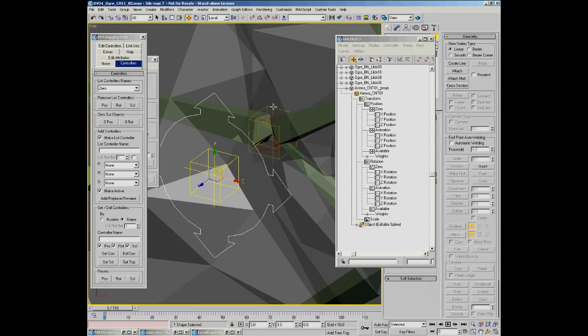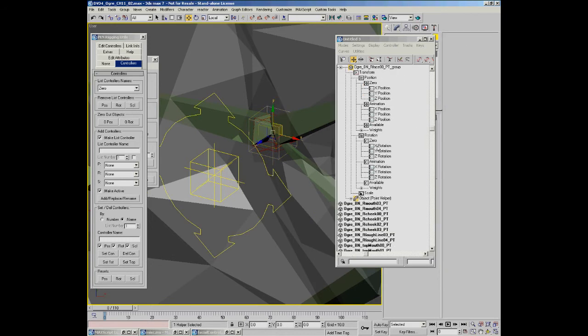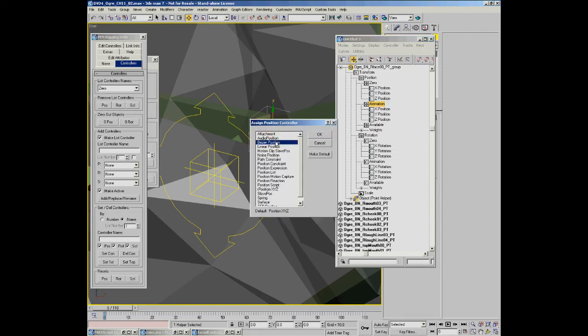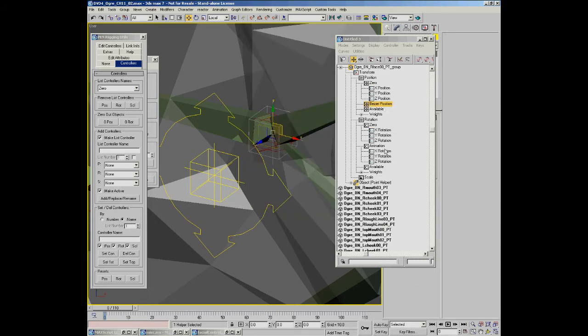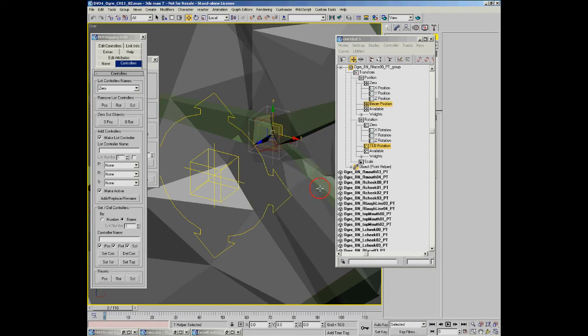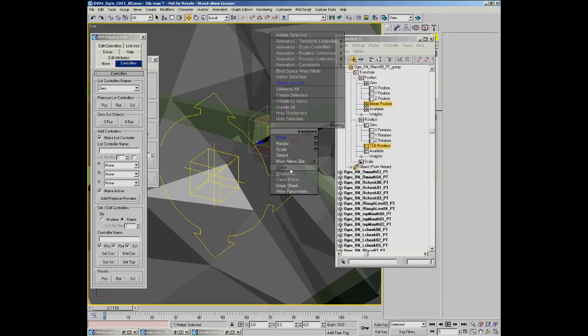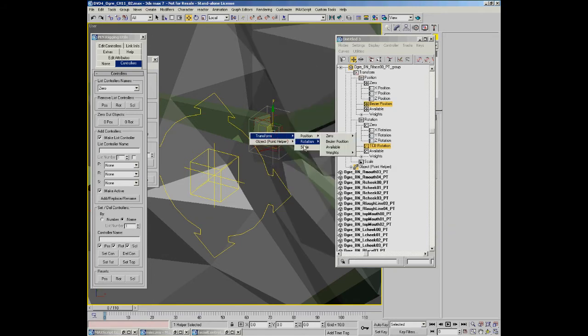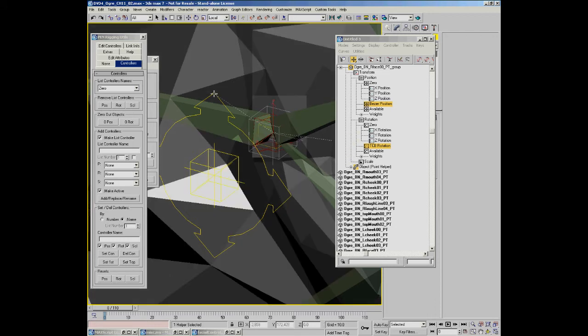Now what I'm going to do is, with this one here, I'm going to take this one here and just change the controller types that are in here. Assign controller, and I want to make it a Bezier position, and this will just save some time in setting things up. And assign controller in the rotation and make it TCB rotation right at the bottom. What you can do now is you can actually connect these. So I'm going to go and connect the Bezier position to the position, the animation position.